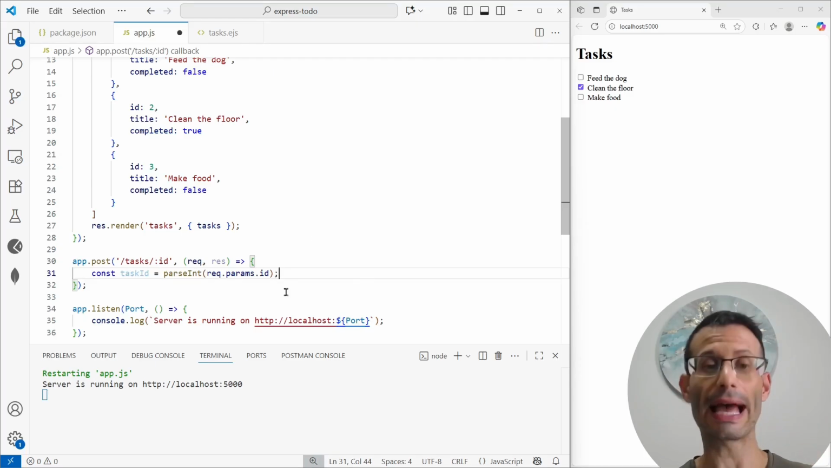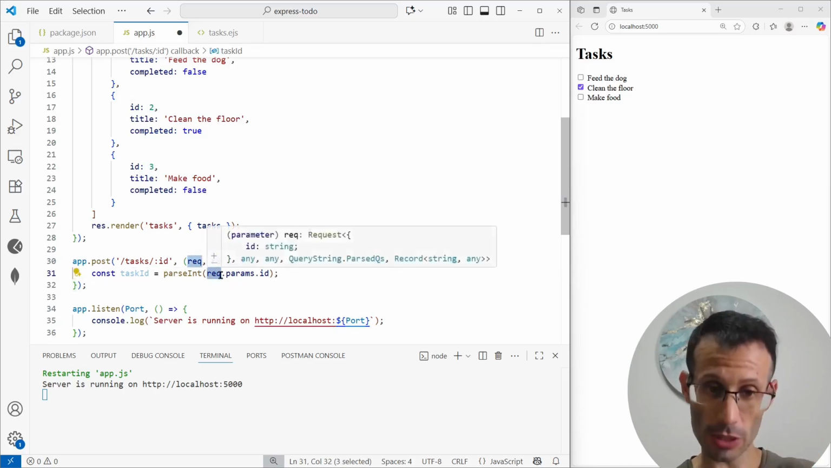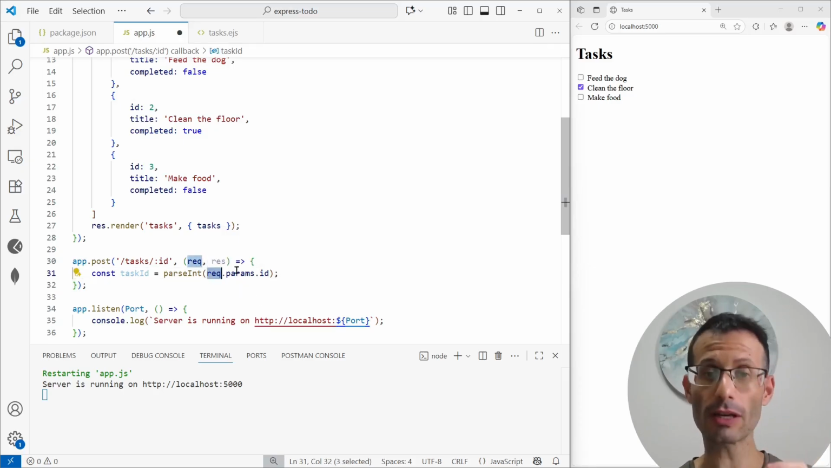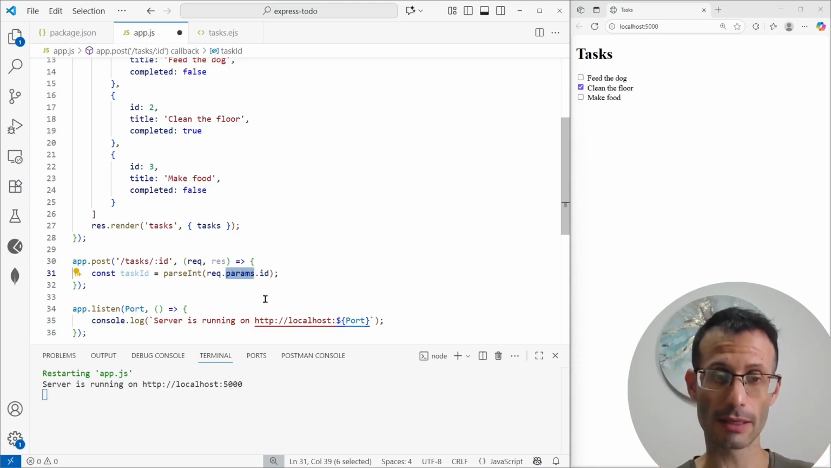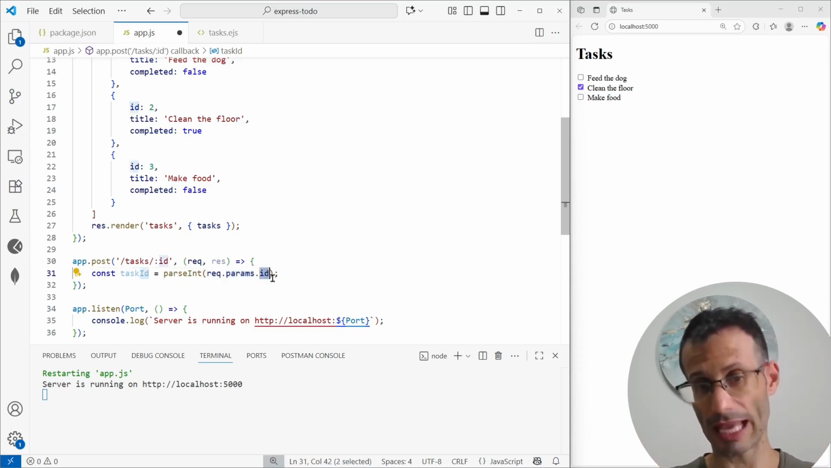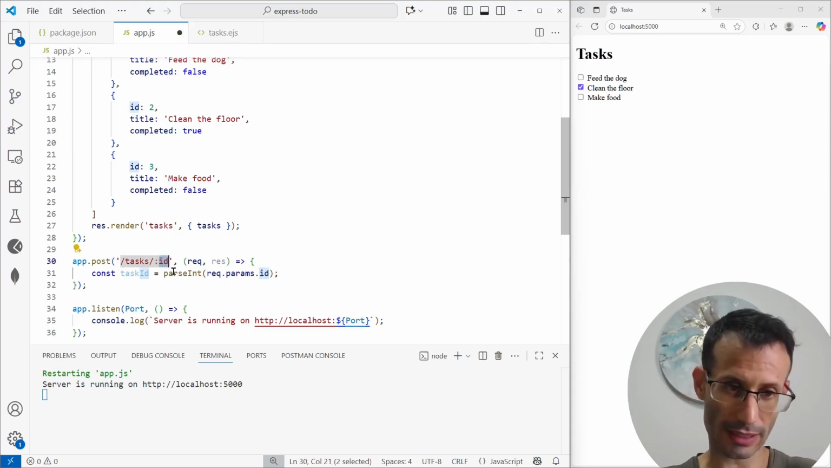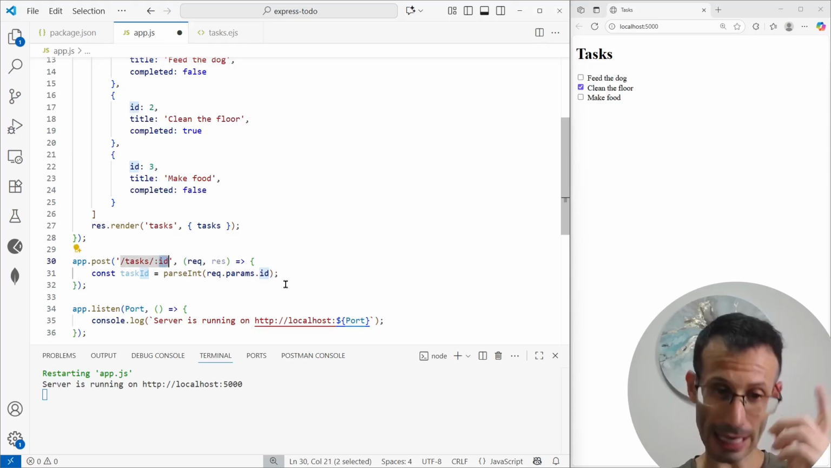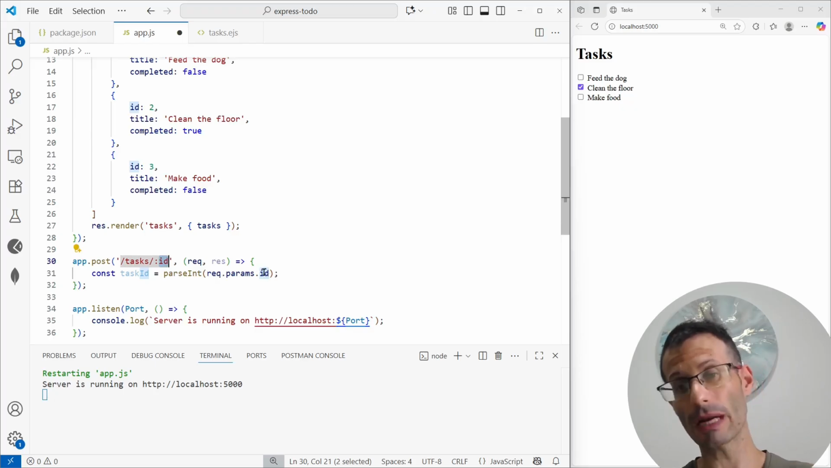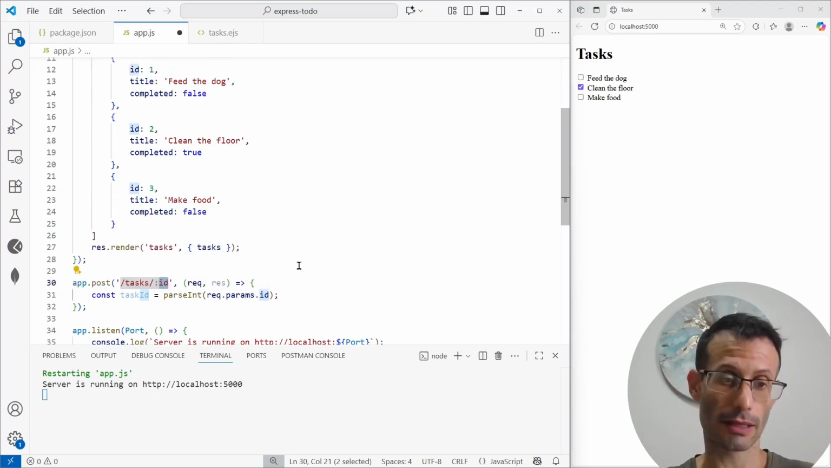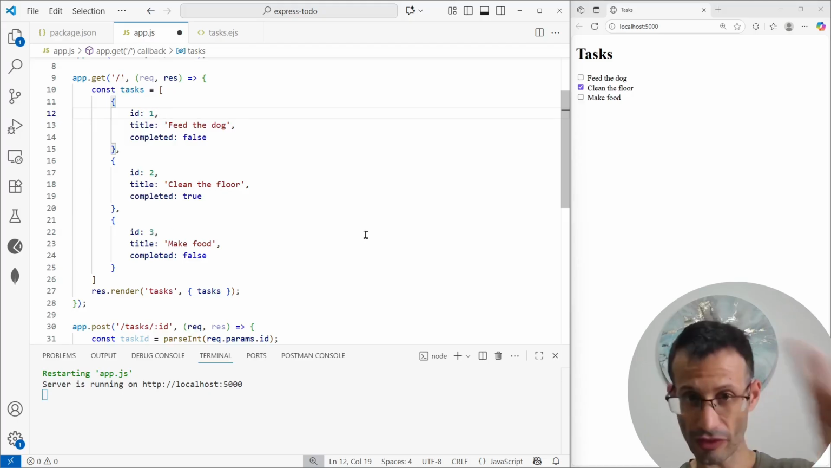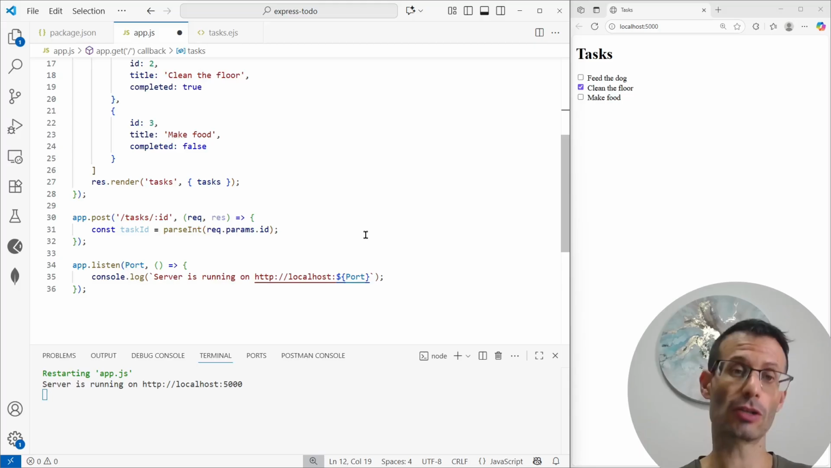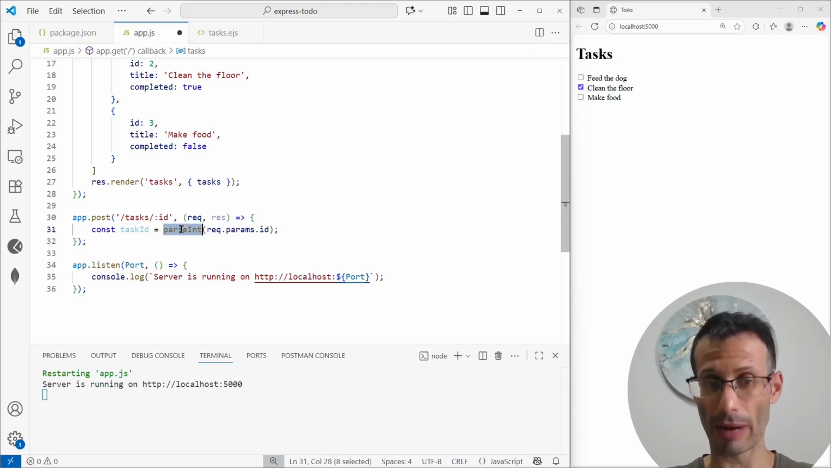So to do that, I had to access the request itself, the object of the request, and there is a property called params. This is what allows me to access the path parameters. Then it has to be followed by the name of the actual path parameter. In my case, I called it ID, so this is what I had to access. Another thing I want you to notice is that the path parameter is retrieved as a string. But since my tasks have IDs, which are actual numbers, right? 1, 2, 3, these are actual numbers. I had to convert the string from the path parameter to a number, and I did that using parseInt.